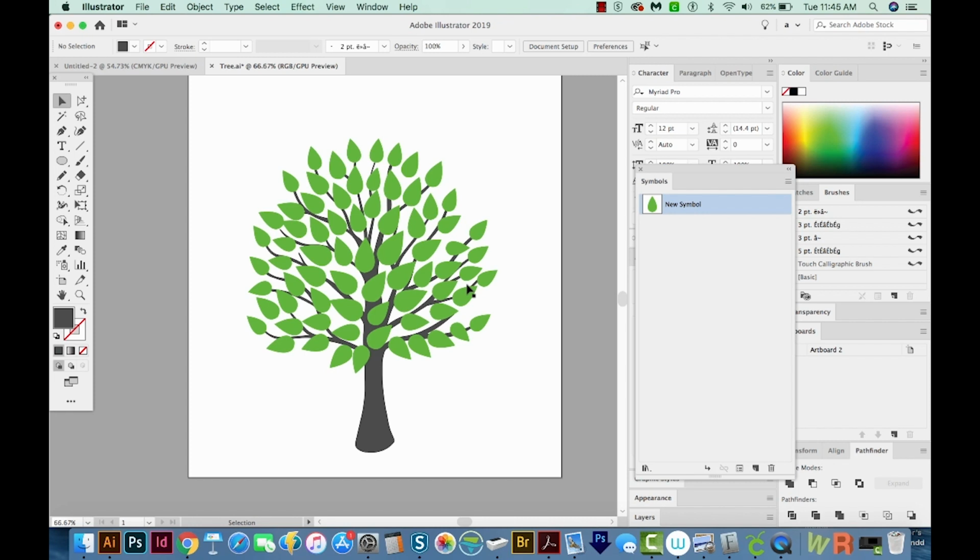Okay, so we have all the symbols in our tree now, and it looks great, but what if we want to change these symbols a little bit? Maybe we wanted to add a center line to that leaf shape. So the way to do this is to drag the symbol out of the symbols palette. So you have to get right on the picture of it and click and drag it onto your artboard.